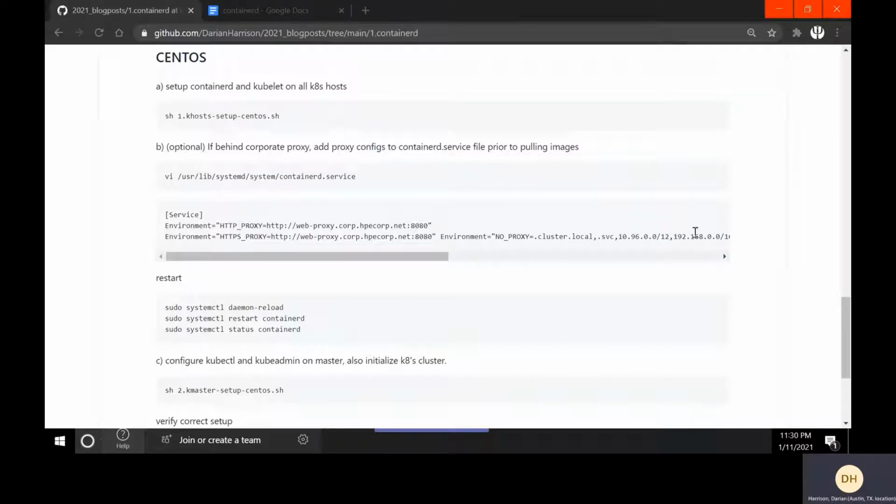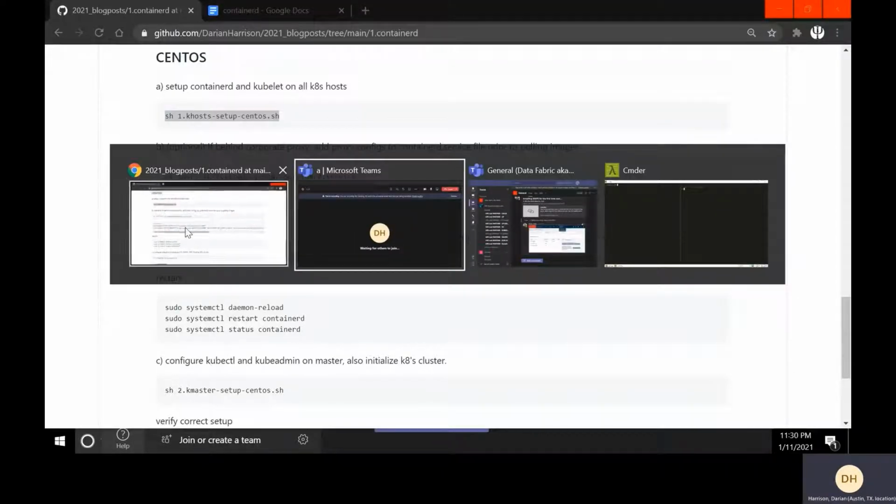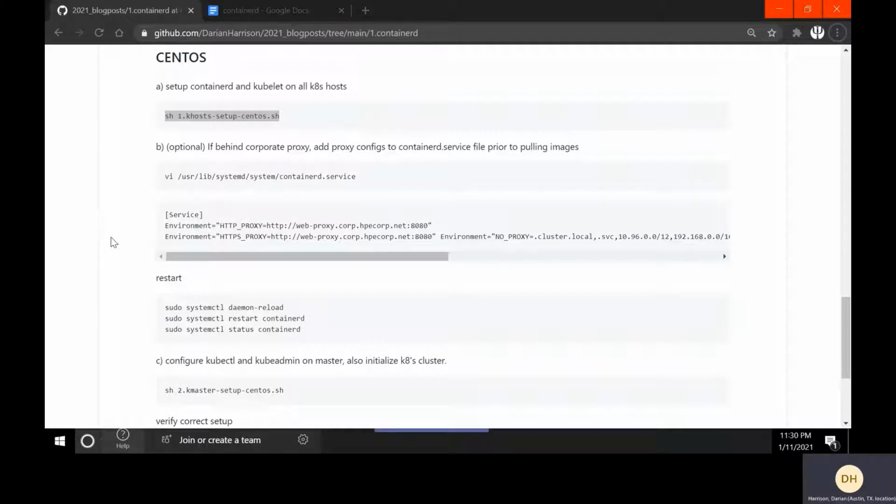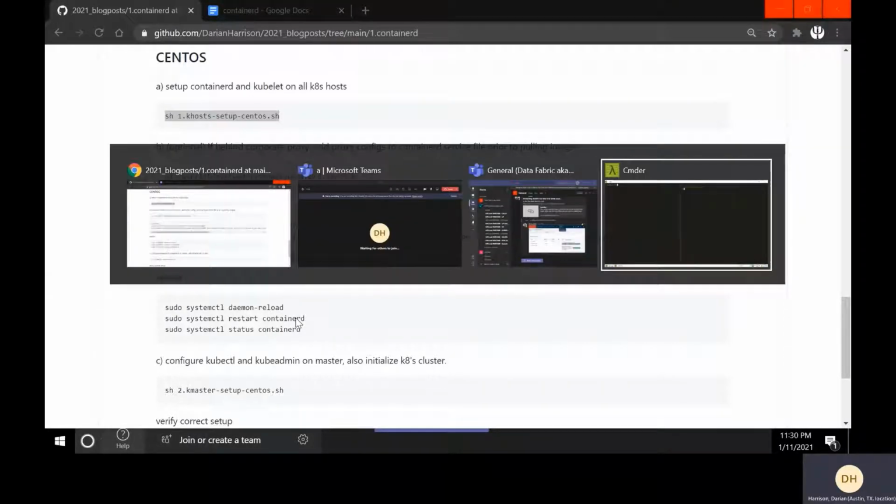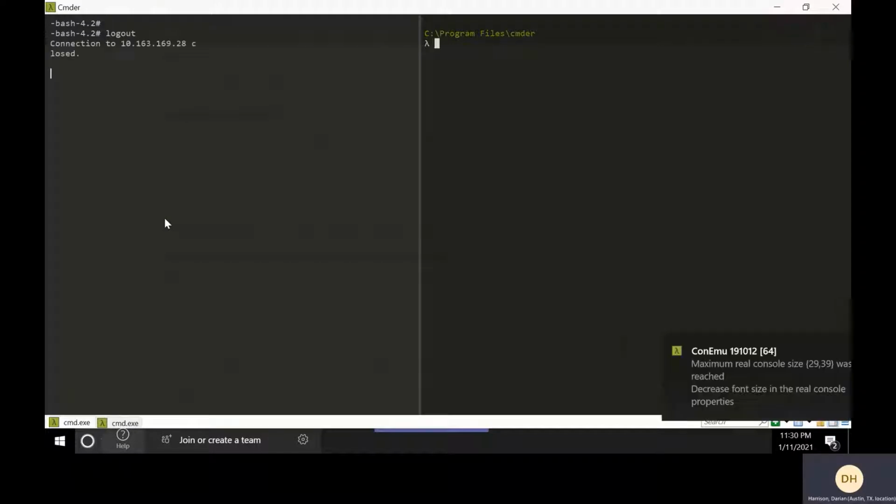On CentOS, okay, let's just go ahead. So the setup is we have 3 hosts. One is going to be used for the master, and 2 are going to be used for workers. So I'll just show it from here.